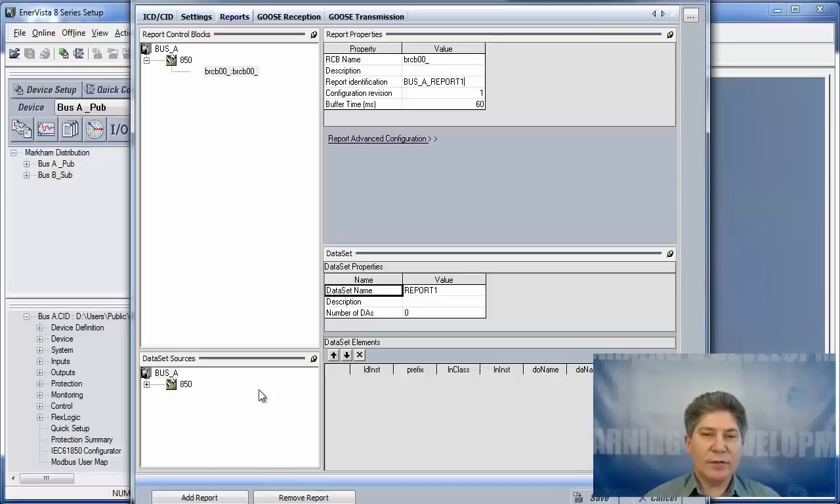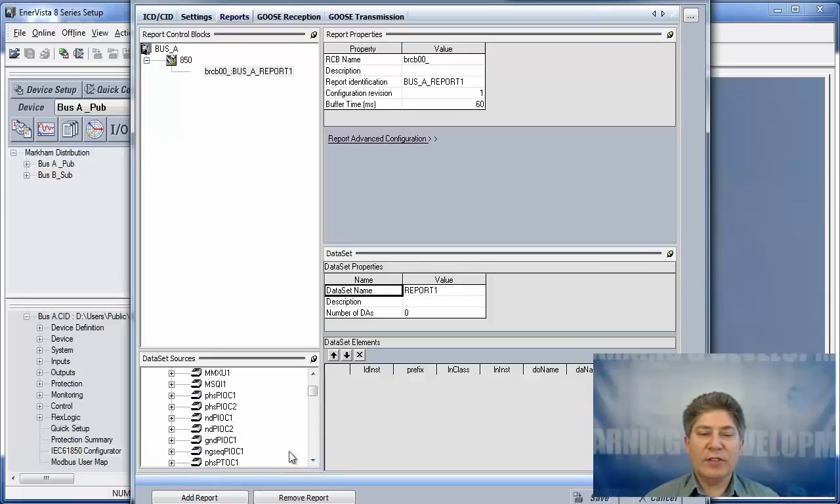And to add our data, what we do is we just expand over here on the reports. We have all the logical nodes listed here that are available within the 8 series relay. So we have logical node 0, we have our physical device logical node, MMXUs or metered and monitoring logical node, phase instantaneous overcurrent is what this is representing. We have neutral instantaneous overcurrent, ground instantaneous overcurrent, time overcurrent. So if you go down the entire list, you'll see all the different logical nodes that are available within the 8 series relay. So let me step back for a second.